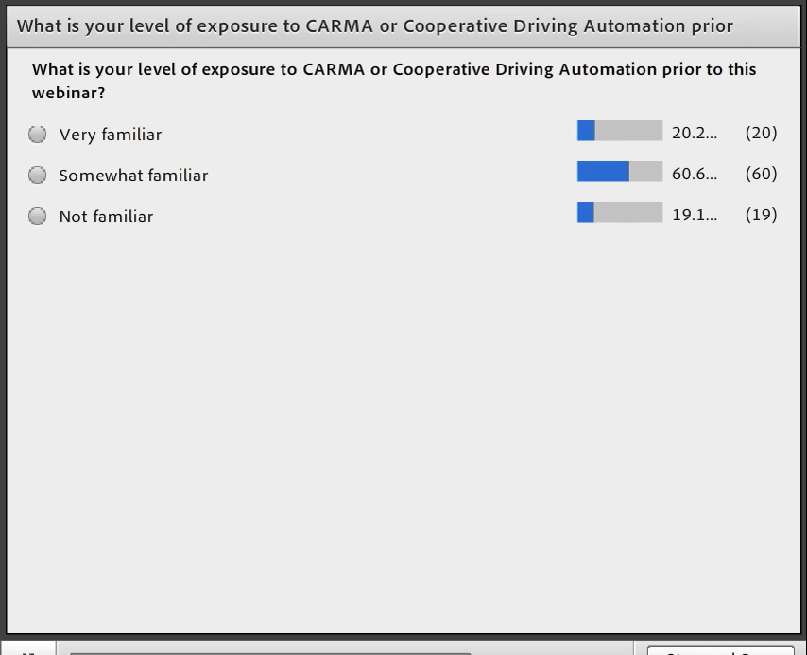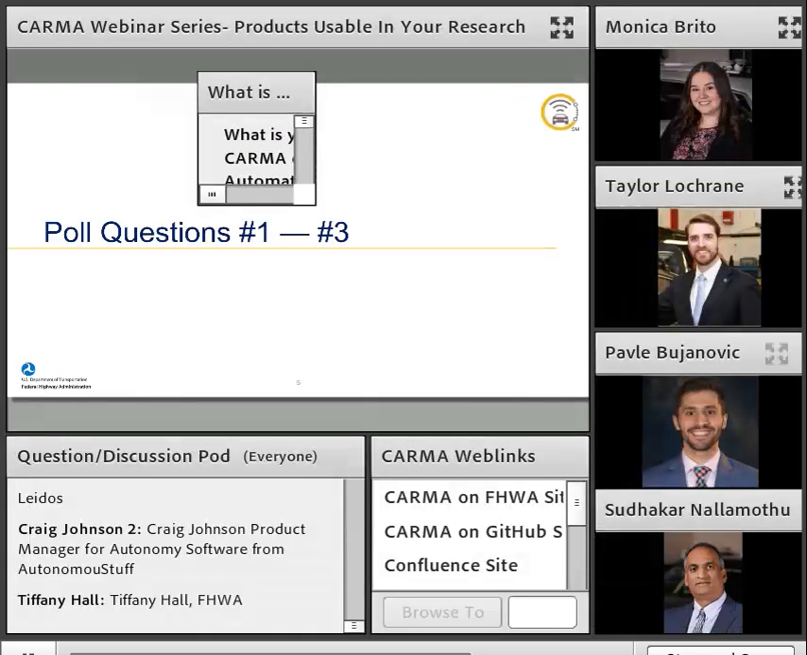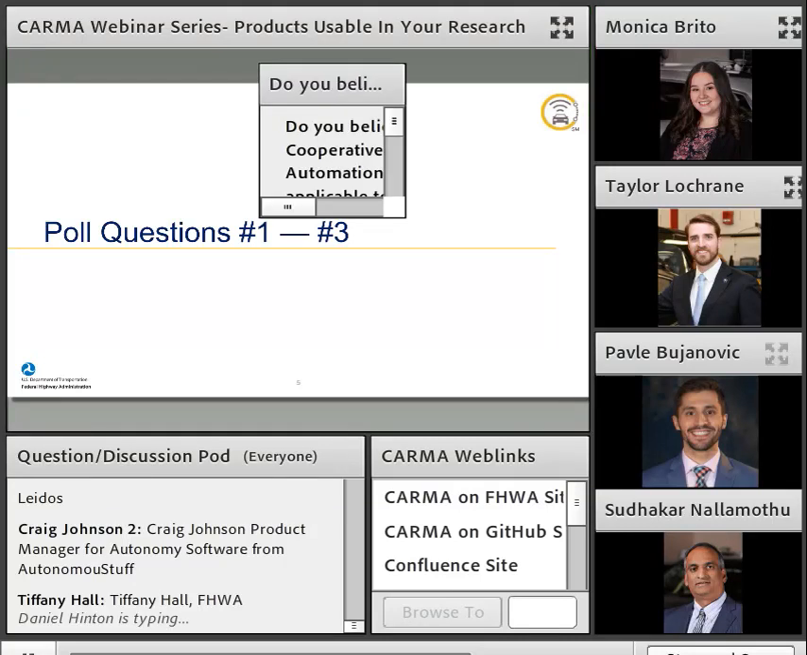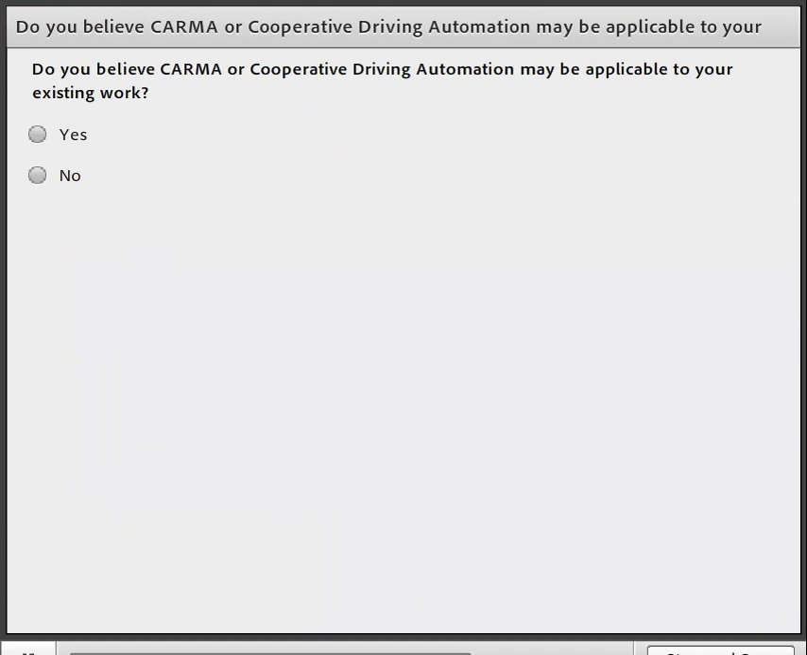So today we hope to make you guys more familiar with CARMA and have some of those resources and answer some of those questions needed so that you can get started on having CARMA implemented into your own research. And I think we can move forward to the next poll question, the last one for the time being. So, do you believe CARMA or cooperative driving automation may be applicable to your existing work? Great, so we're not getting any no's. That means we're doing something great here.